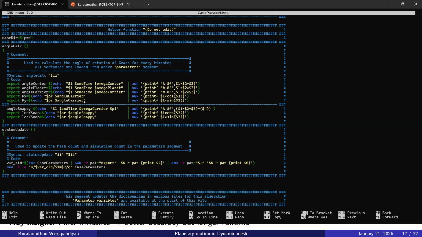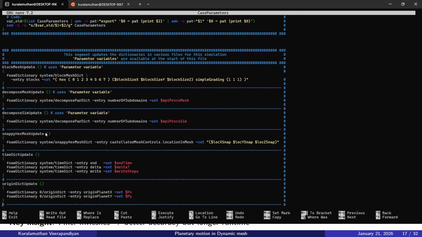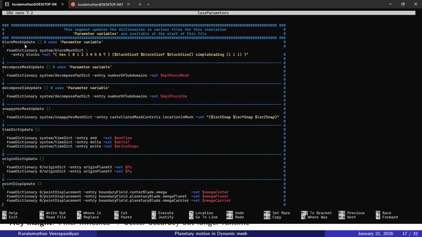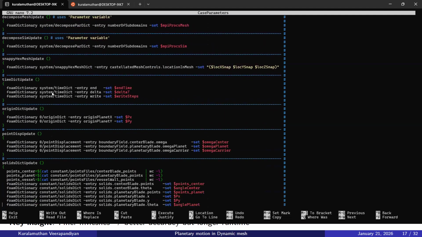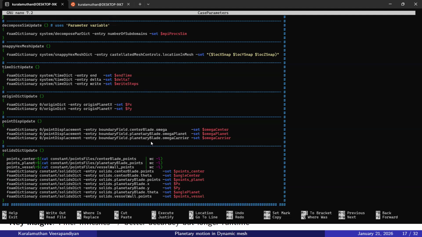For a particular time step, the all run mesh and all run sim will call this particular function to calculate the position to which the mesh has to be moved. And this status update function will update this II and JJ as both meshing and simulation progress. And we have a bunch of form dictionary helper functions to update our dictionary files in the case directory. Updating them manually would be a huge task to remember everything, so we have coded certain helper functions to update those as well.